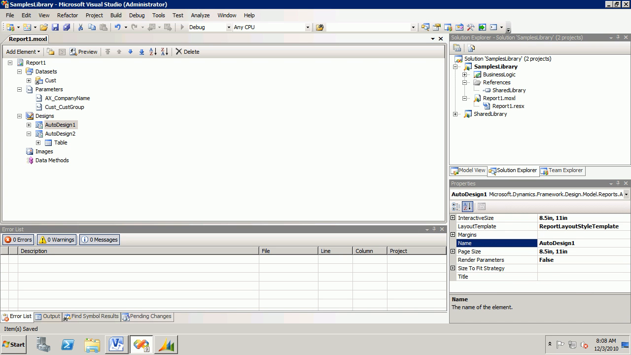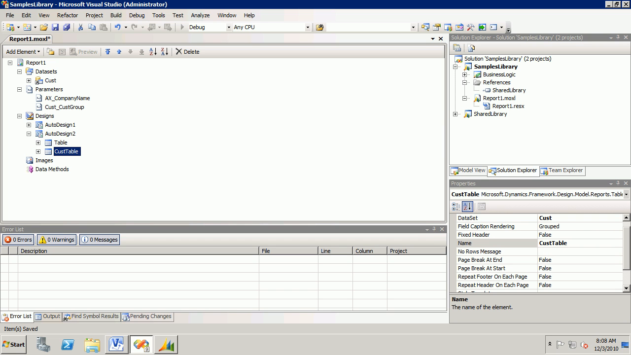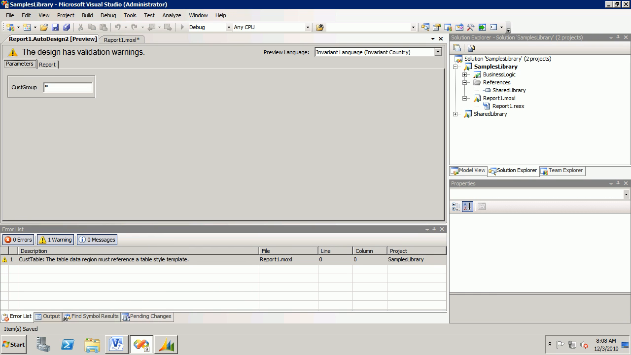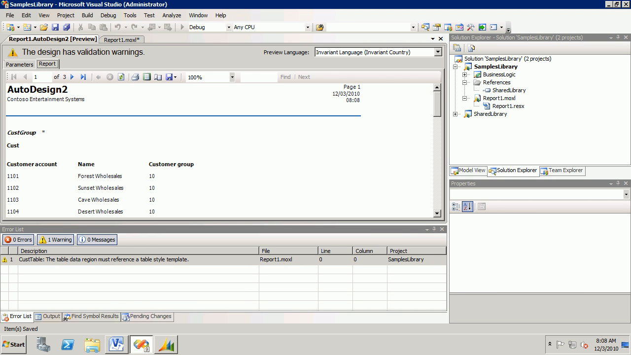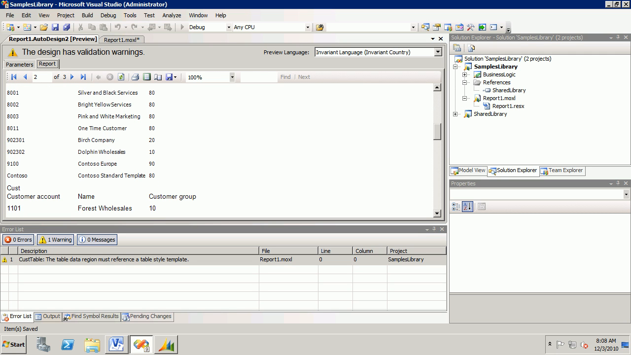I could actually drag in cust again, just like this, and there are actually two tables now. Let's go ahead and take a look at the design and just see what happens. So here's the first set of customers, and we'll go. Those are the 3 pages now. And at some point you'll see, yep, here's the second list.